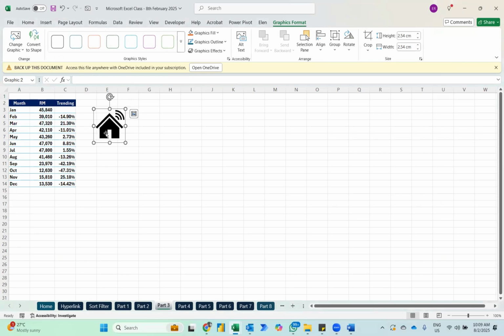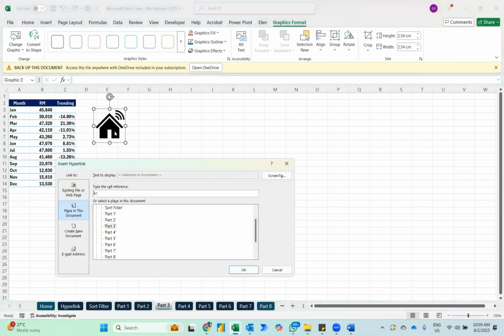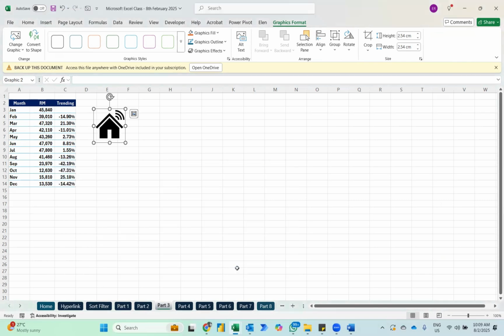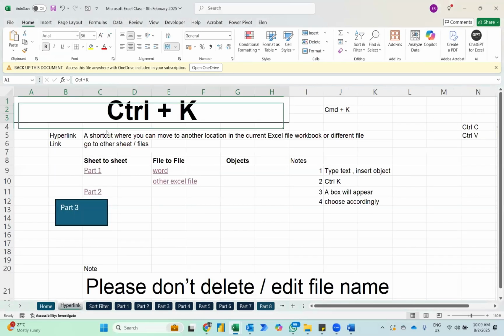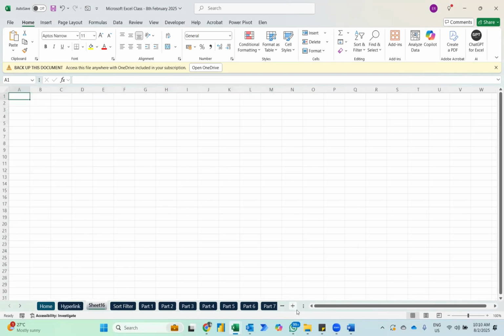So you click on this object and you press Ctrl K. When you press Ctrl K, a box will appear, and then you just go to this hyperlink and then you press OK. So now when I click it over here, dia akan pindah kepada hyperlink, the hyperlink sheet. So Ctrl K means it is a link where it can go to other sheet or other file. Alright, so now let me just do one more time so that you can get the picture.